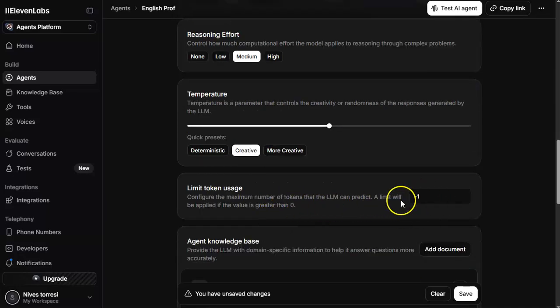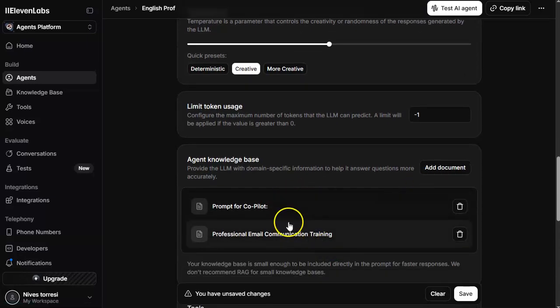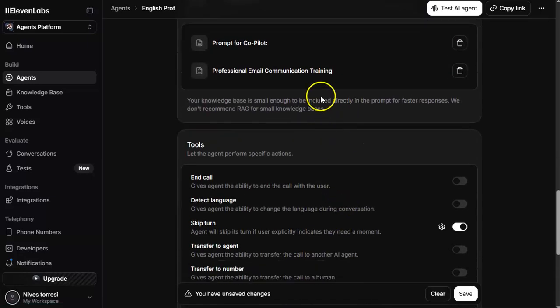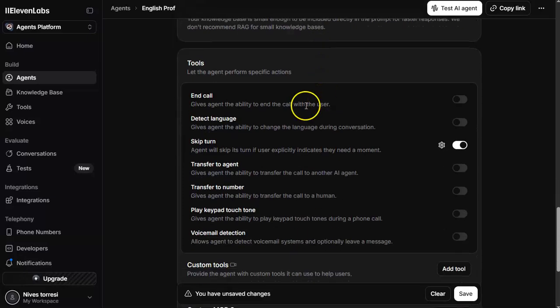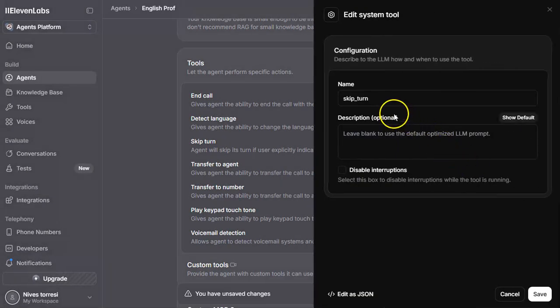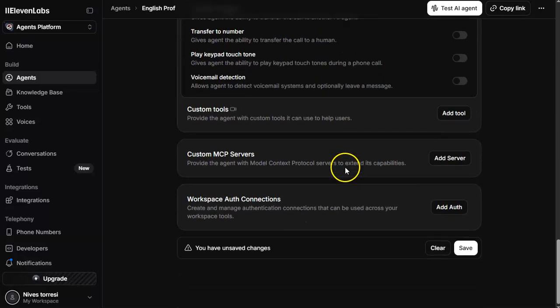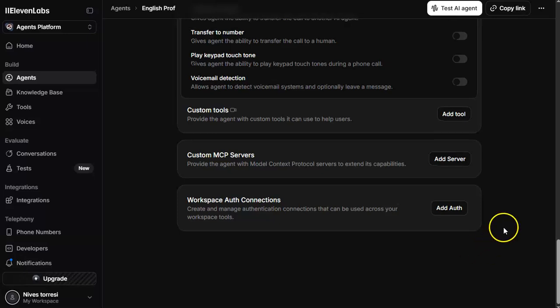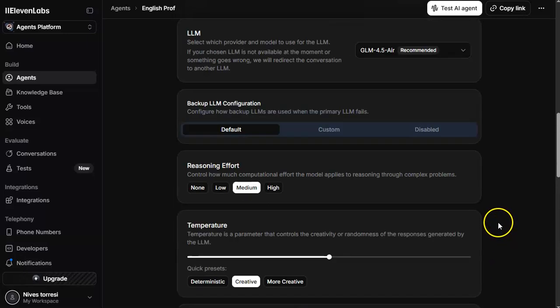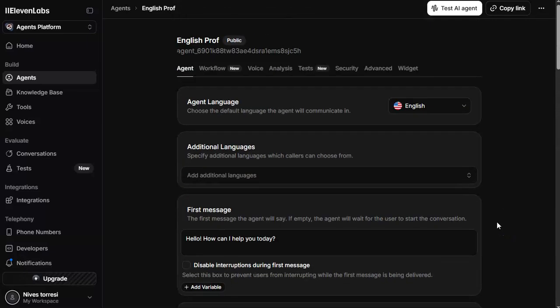And I've given them a balance of creativity and consistency rather than deterministic. The token limit, I don't know, I've just left what Dr. Nelly had, and I've added 2 documents in here that I used to create the course. And the only one here was that the agent will skip its turn if the user indicates they need a moment, so I said yes to that. I don't know what the settings are. Then what else have I done? I haven't added any custom tools or custom MCP servers. So I'm just going to say save and test the agent, and if something is missing, we'll come back to fix it up. Okay. So far it looks good.